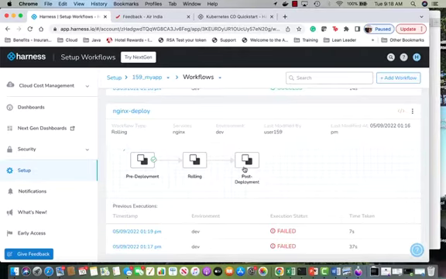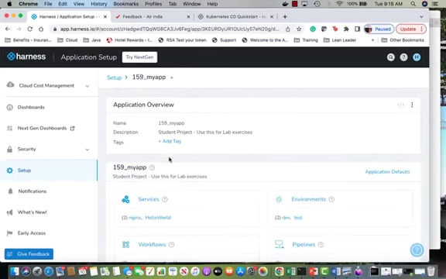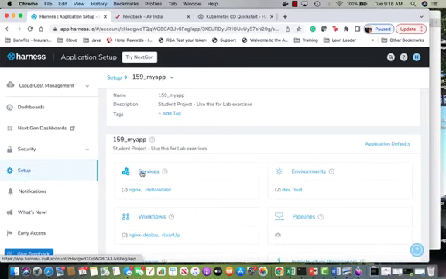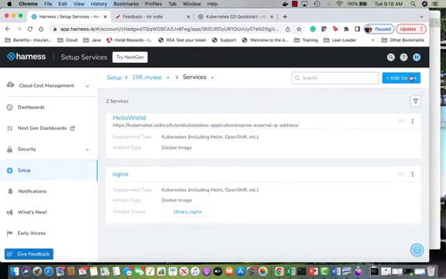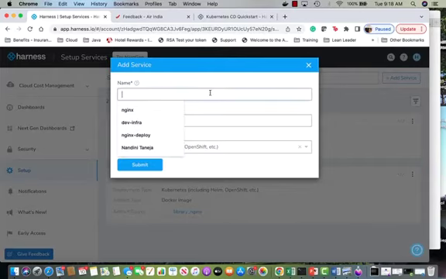So let me show you how to create a new Nginx. I will again create an Nginx service and a new workflow to show how that works. I'm just creating a sample app. Okay, so let me go to the services, and I'm going to say add service. Now I can create a name, Nginx. Let me just create a new one, Nginx new.